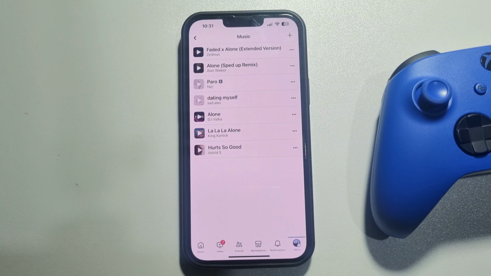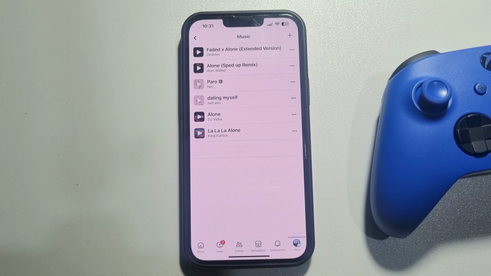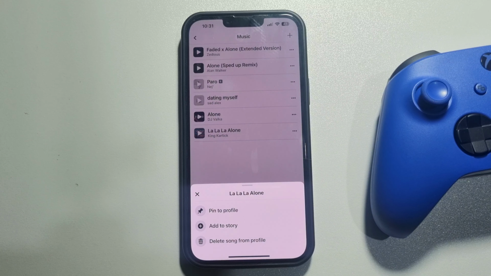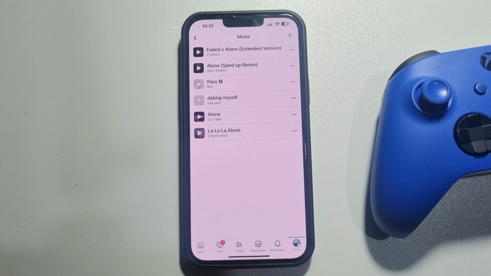And to delete or remove any music, tap on this three dot and tap on delete song from profile. And to add a music from your profile to your story, tap on this three dot, tap on add to story. Also you can pin any music to your profile by tapping on pin to profile.